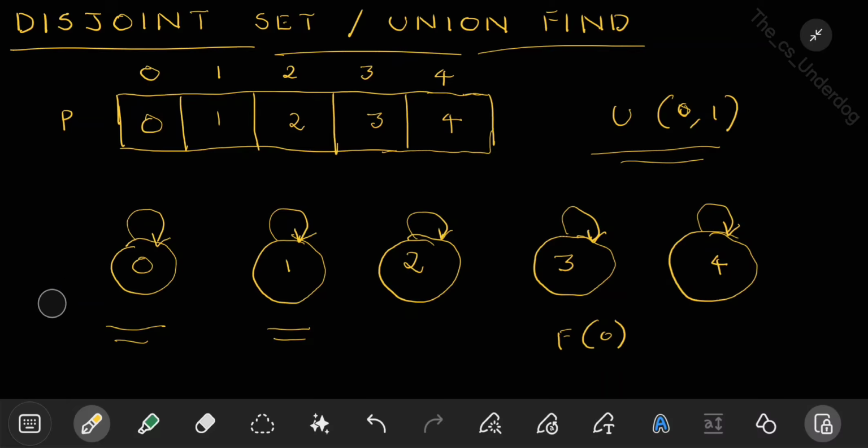So I'll see what is the parent of 0. What is the parent of 0 here? Parent of 0 is 0 itself. So whenever parent is that element itself, that means it is a representative element. So find of 0, answer is 0. Similarly, if I do find of 1, I will get 1 itself, which means at this point, I have a representative element of both the sets.